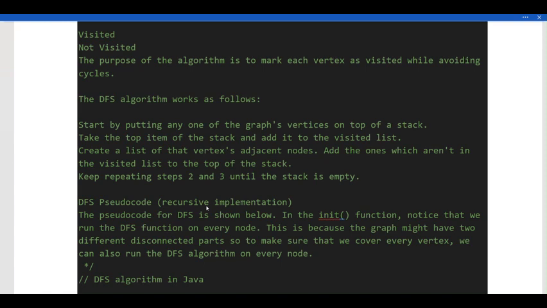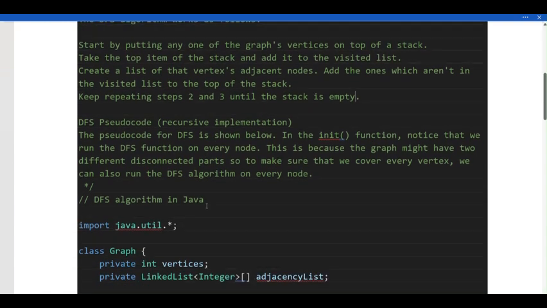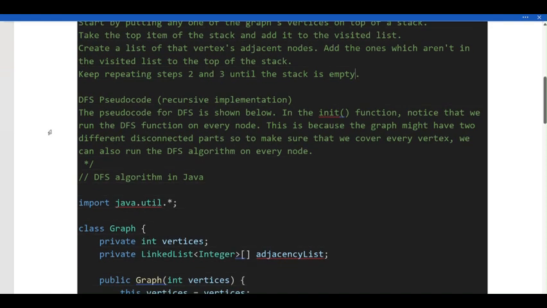It is the basic effect of these stack data structures, and many other things that are helpful and understandable. The pseudocode for DFS is shown below, in this way. In this we use the init function.